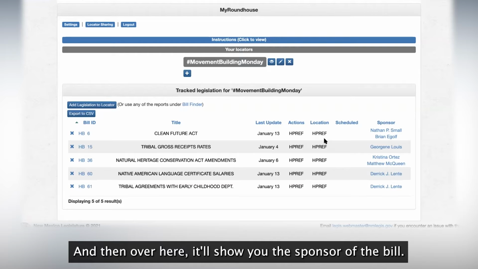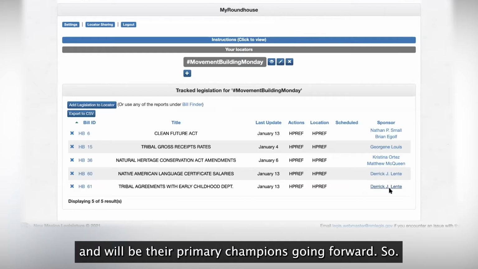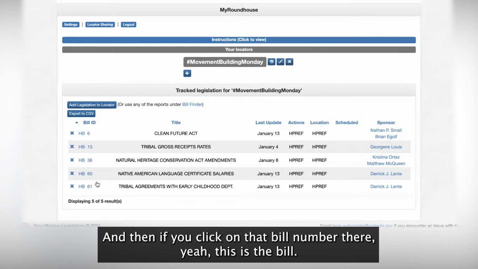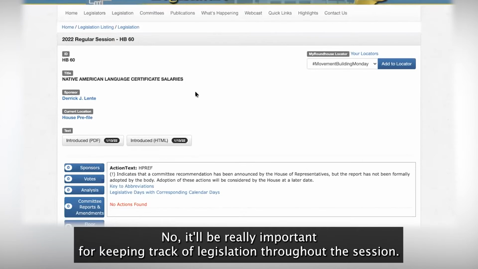And then over here, it'll show you the sponsor of the bill. So these are all the legislators that have introduced the bill and will be their primary champions going forward. And then if you click on that bill number there, this is the bill number. It'll be really important for keeping track of legislation throughout the session.